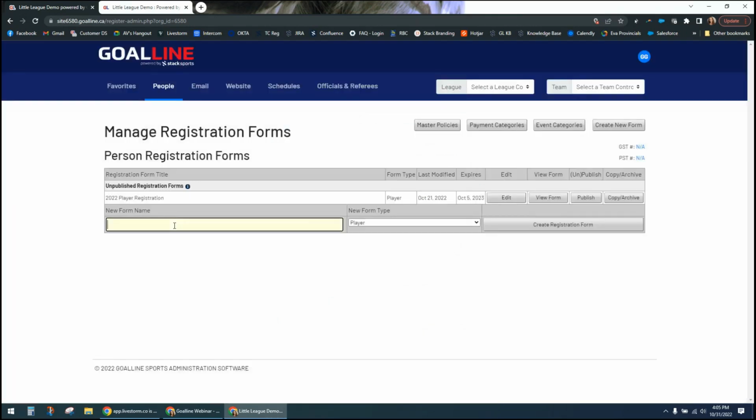To create a brand new form that you're starting just from scratch, you would just enter a new form name. I don't have a coach form yet, so I'm going to select to create a coach registration form. And I like the convention of using 2022. I'm going to call it coach registration. Nice and simple, easy to find. There's no confusion. And then what I have here is a bunch of form types.